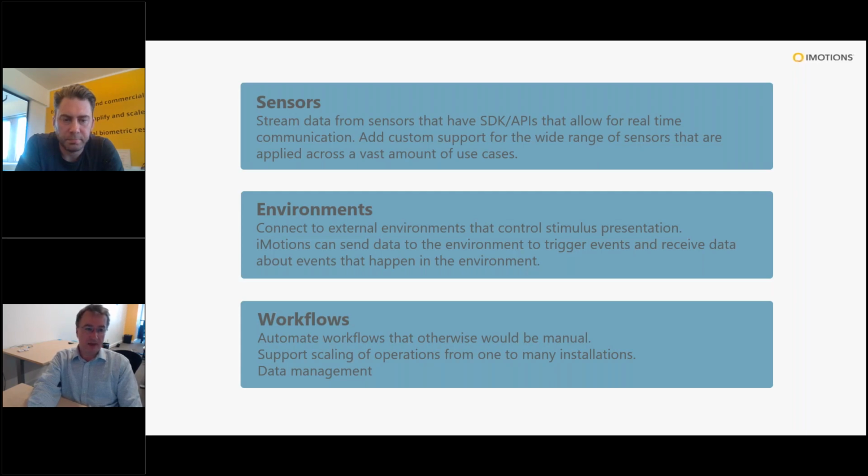Then we have environments, which is another word for stimulus presentation. So it could be using the API to communicate with some kind of custom stimulus presentation, or another stimulus presentation solution than the one iMotions offers.